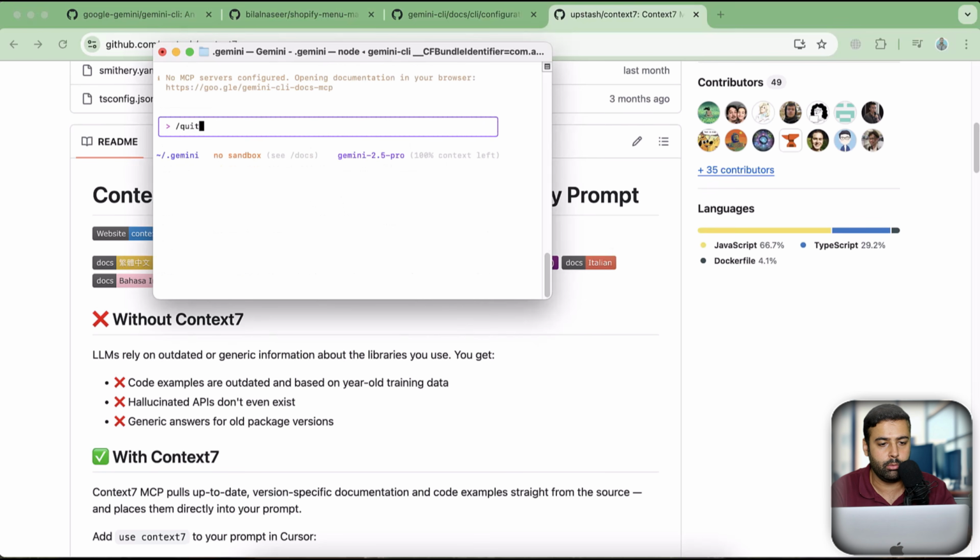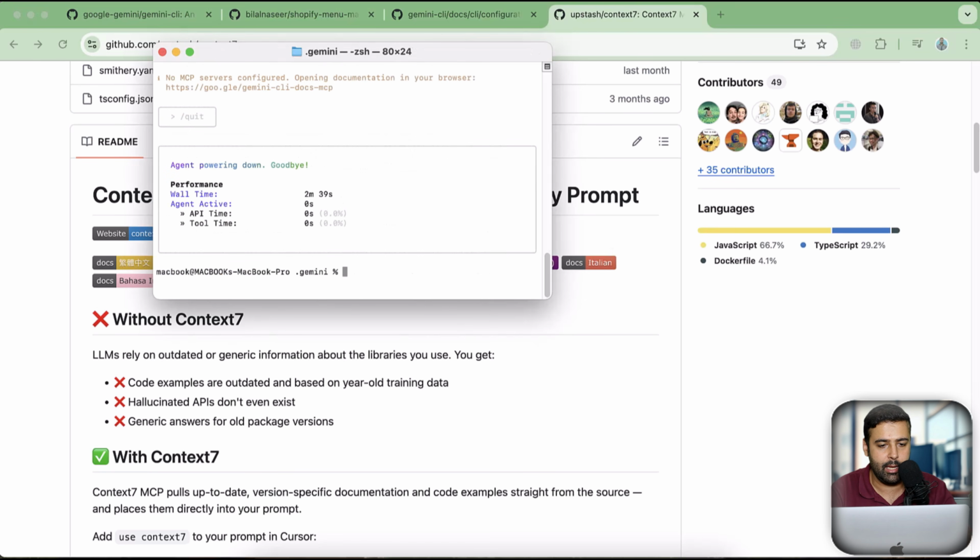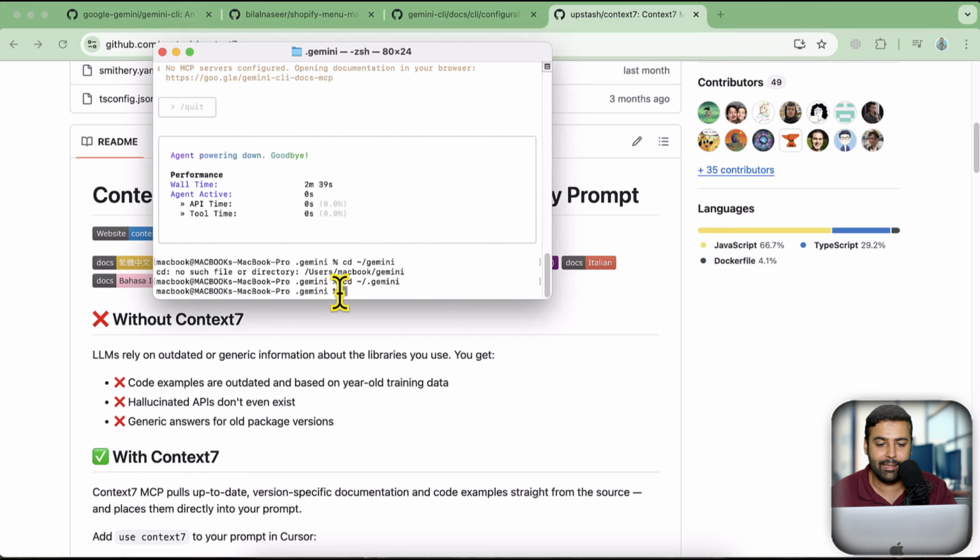I am going to quit my Gemini CLI and then cd to Gemini. Okay, no such file. Sorry. It was cd and .gemini. I'm already in that directory. I'm just adding the command to show you guys how it's going to work. So you will add this command, cd .gemini, and then hit enter. And once you are in the .gemini directory, what you will need to do is open up nano and open the settings.json file. Nano is an editor which will edit our settings.json file.